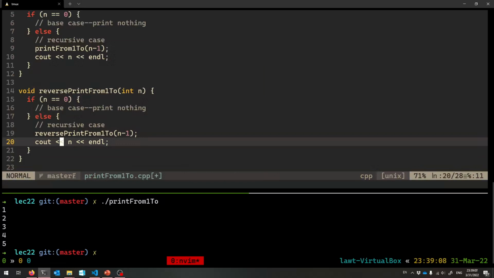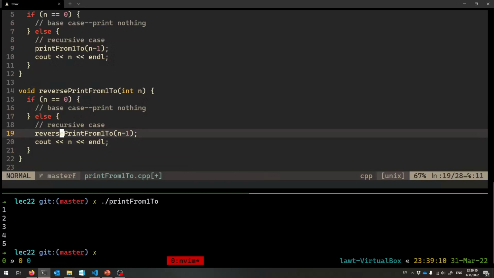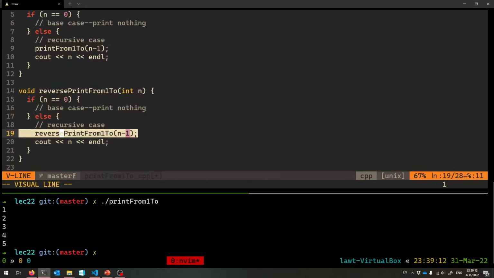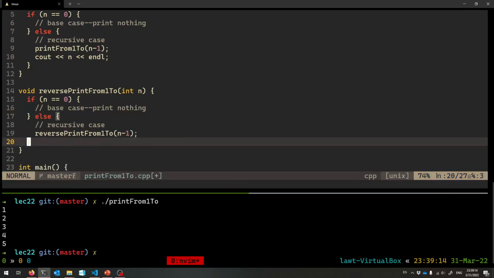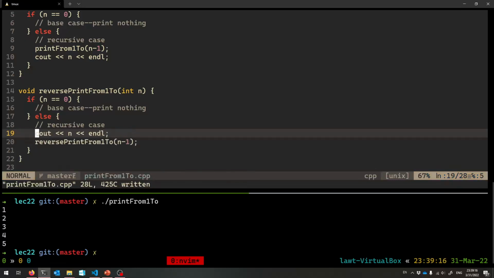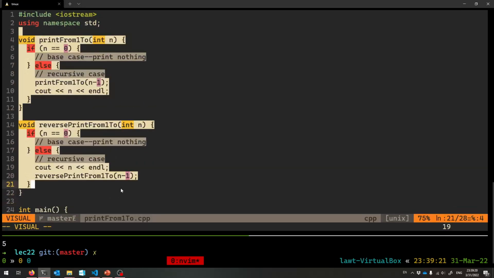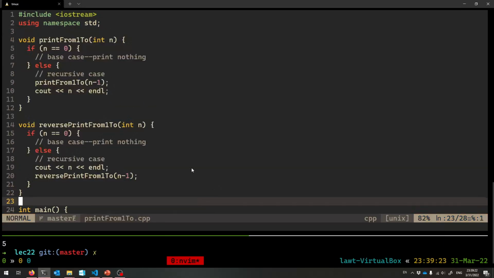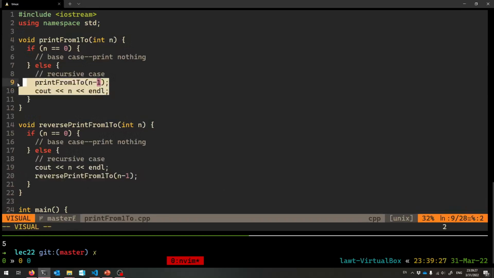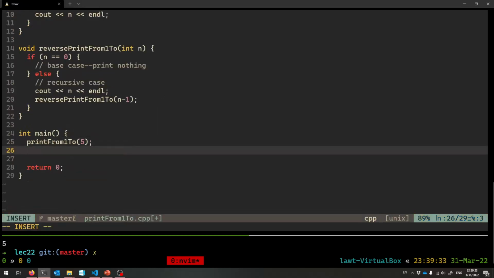And the only difference was, instead of recursive call first, then print n, it was n needs to get printed first, then the recursive call. That's the only difference between these two functions. This order controls whether or not you print in order or in reverse order. Isn't that cool? That is all you need to do differently. So let me show that to you.